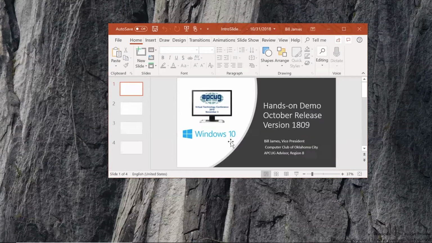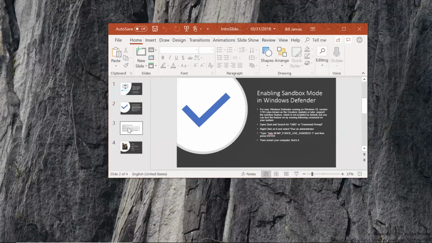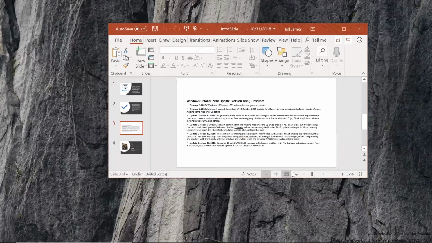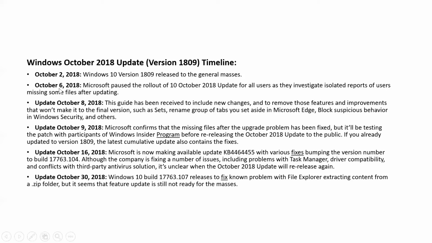But I'll share with you the information that I have, and it is this. Of course, the original one was rolled out on October 2nd, and shortly thereafter, it was what they call paused. And so since that time, they've been working on it incrementally, and these are the updates that I have received, with the latest one as of October 30th.